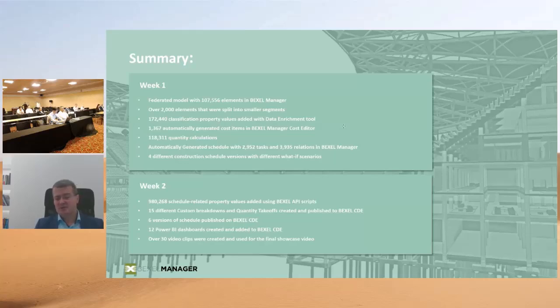Bexcel Manager then automatically generated almost 3,000 tasks and 4,000 relationships, and 4 different what-if scenarios were generated, which helped because the main goal was to do the optimization of the construction schedule, which is, as usual, very tight. And by using these what-if scenarios, the result was then duration was optimized for 3.5 months, which is more than 12% of the expected duration.